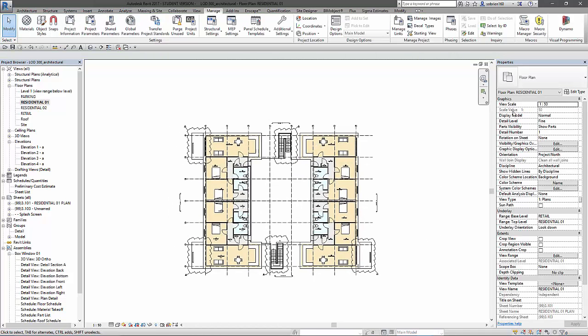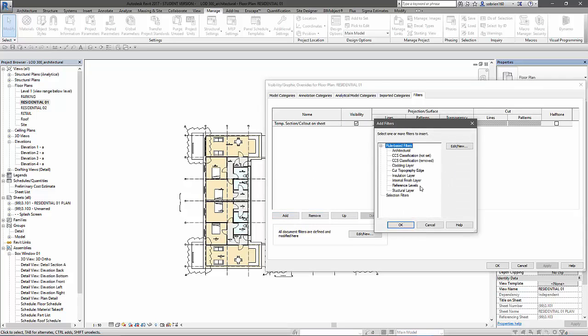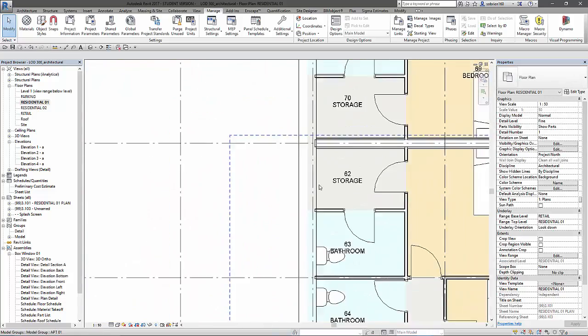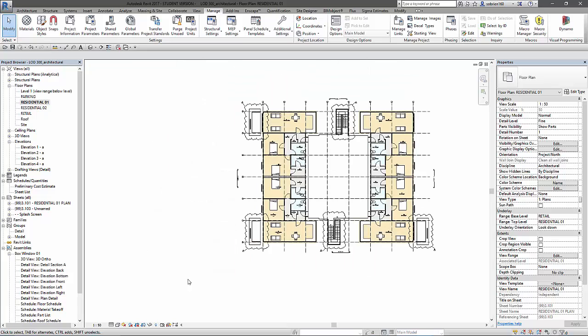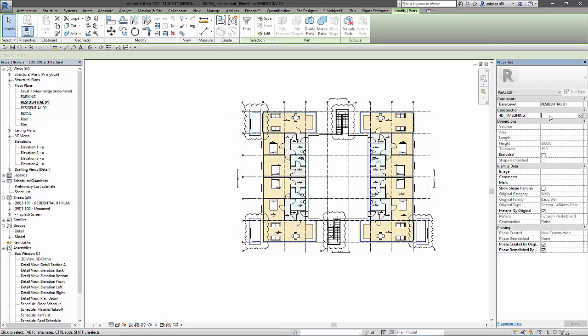Okay, so the last one then is we need to set up the gypsum layer. So I go to filters again, remove, and then add the internal finish layer. Okay. Apply. Okay. The gypsum plasterboard is now illustrated. We can select the whole thing, filter, check none, parts, apply. And now we can call this one A140.